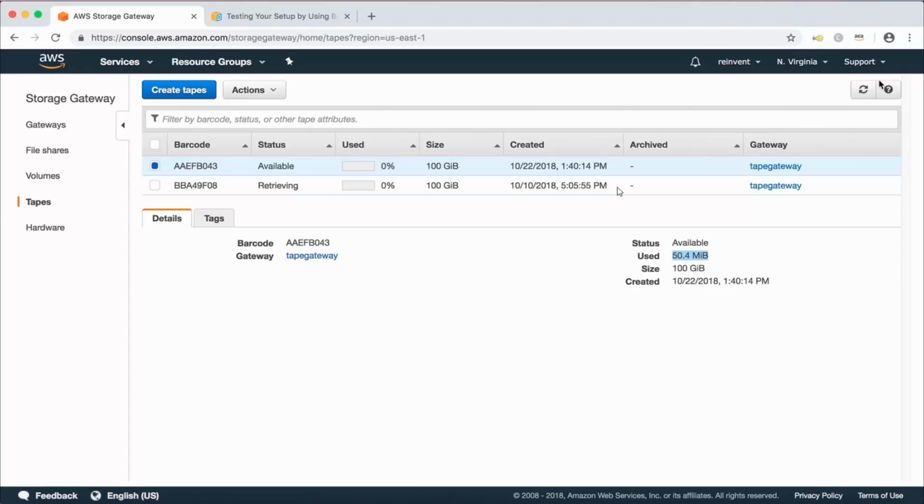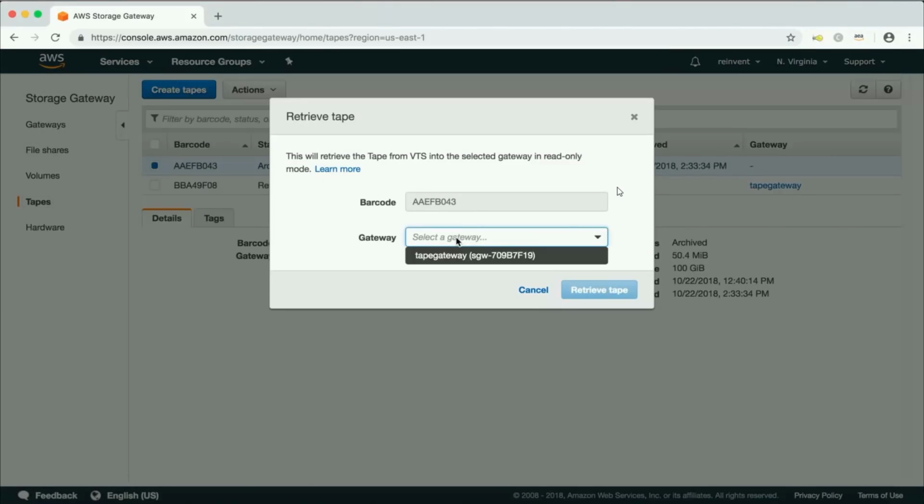Going back to the Storage Gateway console, if I refresh on this, it should be in the archived state as shown here. So now the tape is lying in Glacier and it can be retrieved anytime to the Storage Gateway as a read-only tape, meaning that you cannot write anymore to that tape, but you can read the data that you backed up. If you want to retrieve that archived tape and restore a backup from it, you would go to Actions and then Retrieve Tape, then select your tape gateway, and then click on Retrieve Tape. It will load for some time, and then it would say that the retrieve has started.